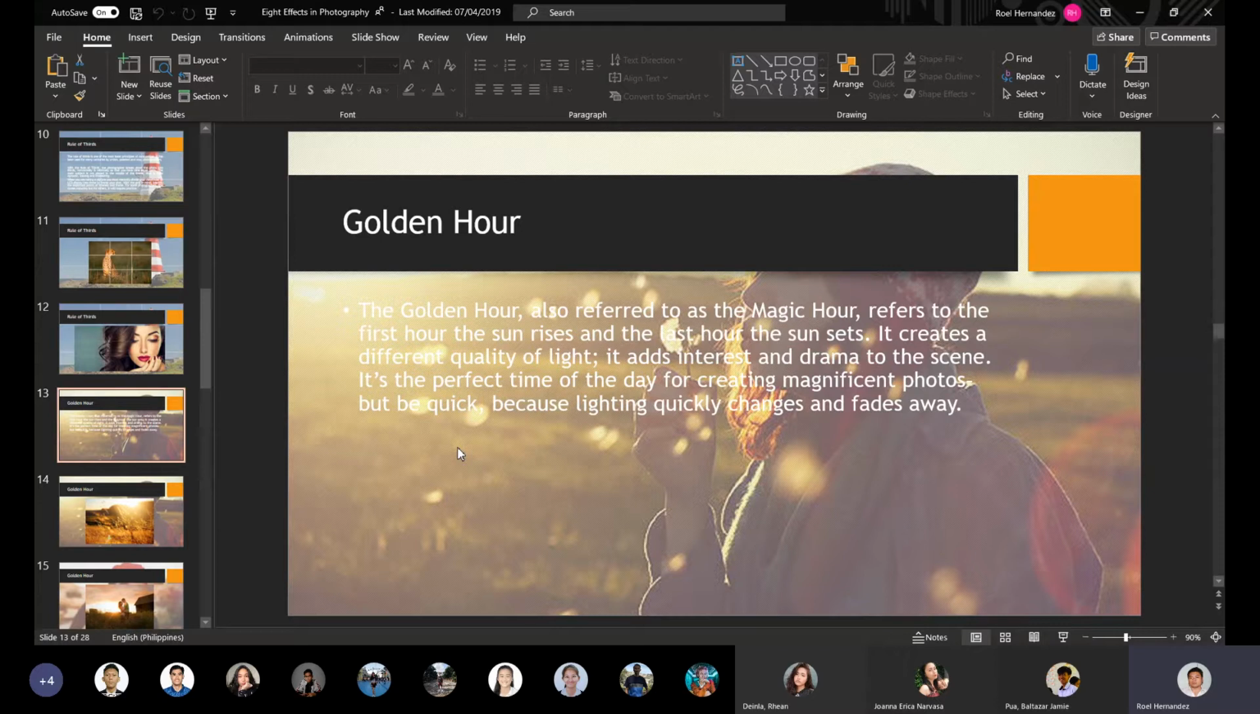Golden hour or magic hour refers to the first hour after the sun rises and the last hour before the sun sets. That is basically golden hour, whenever the sun creates a golden reflection, golden rays on our subject and our background. But of course, it depends on the location. The term was made in Western countries, so syempre golden hour siya.